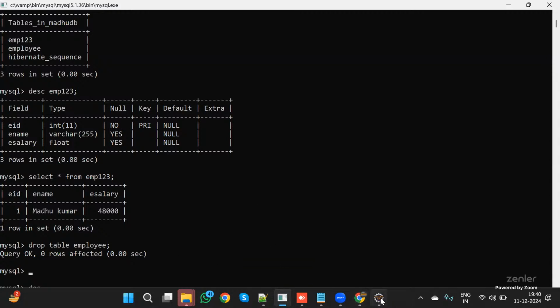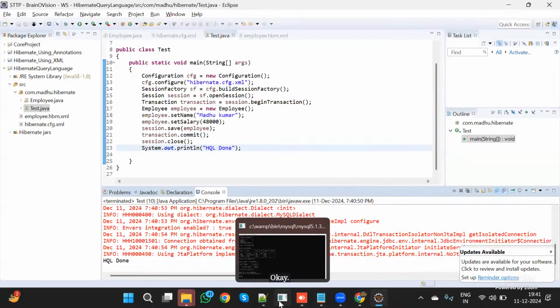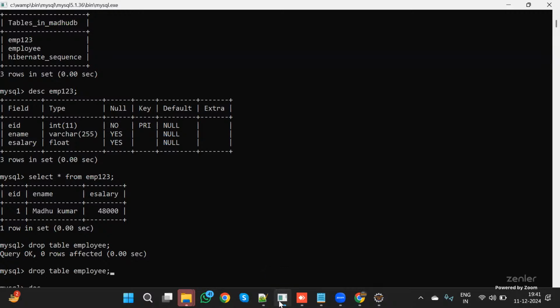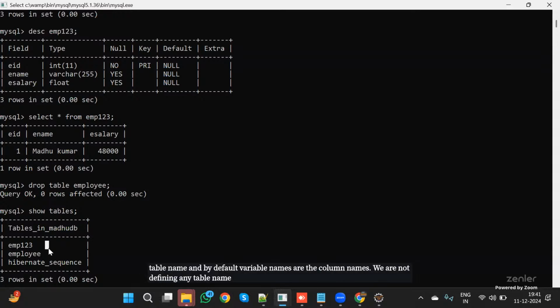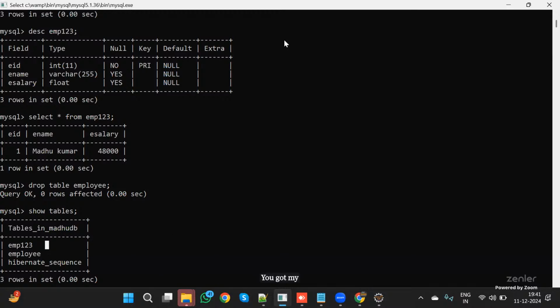Okay. See here, show tables. Employee table got created. By default, your project class name is the table name, and by default, variable names are the column names. We are not defining any table name and column names. You got my point, right? Did you understand the concept of HQL, how we are working?